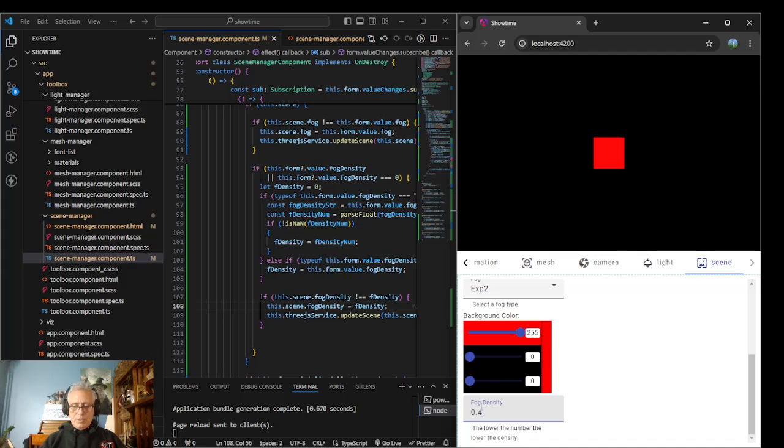Let's see. 0.04. Yay. 0.07. 0.1. 0.2. 0.3. It's getting foggy. So that's pretty cool. Yeah, so that's how that works.